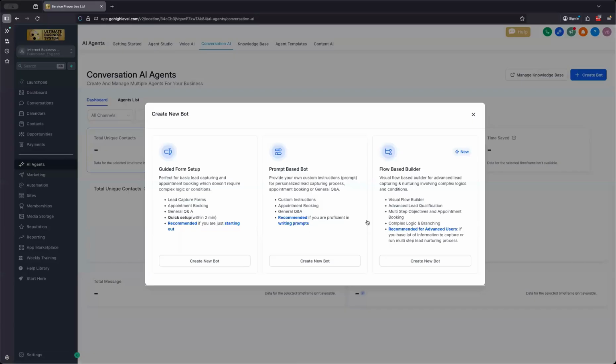And we have a final section, which is a new wizard they've released a little while ago. I can't quite remember when it was. I'm usually quite good with the dates, but they released this a little while ago. And these are flow-based builders, and these are recommended for advanced users. If you have a lot of information to capture, or you're running multi-step lead nurturing processes, then you would do that through here. Okay.